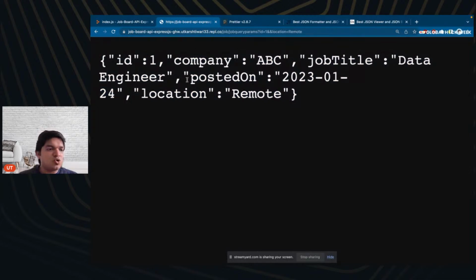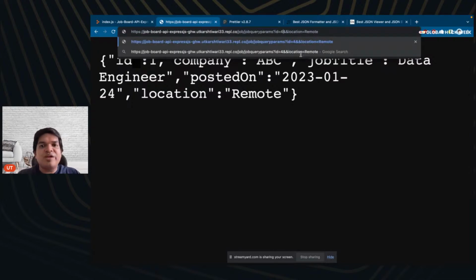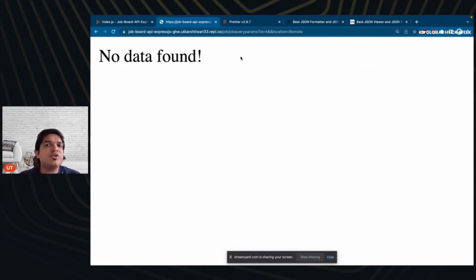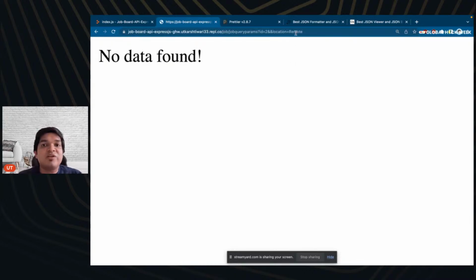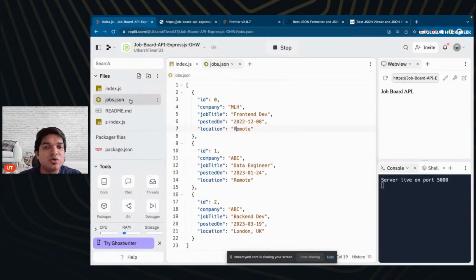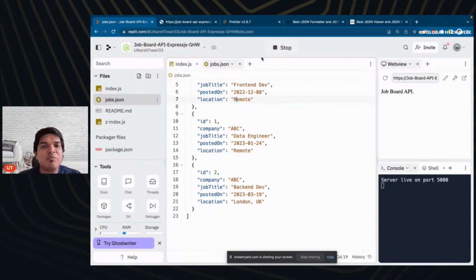Perfect. So now, as you can see, we have ID1, and here we have added ID1 and location remote. Now, as someone said, what if we add ID4 and location remote? No data found because it's not there. Okay. What about ID2 and location remote? Well, no data found because ID2, what is the data for ID2? ID2 has London, comma UK.